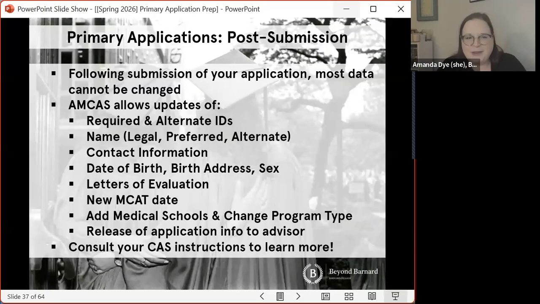After you hit submit on your application, the vast majority of the data that you have included cannot be changed. In AMCAS, for example, there are a very small number of fields that you can request changes to, including name and contact information. You can add new letters of evaluation. You can add a new MCAT date. And you can add new medical schools. But in terms of your personal statement, your experiences, the coursework that you've entered, once you hit submit, it is all done. Other application services have slightly different policies.